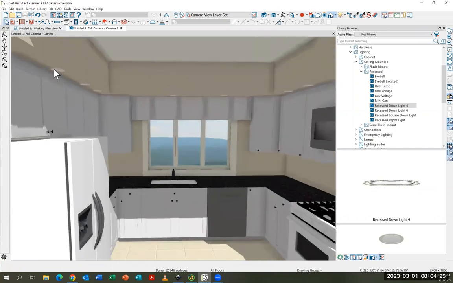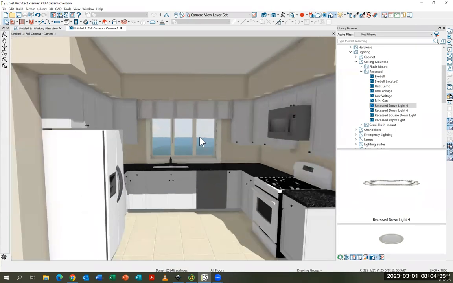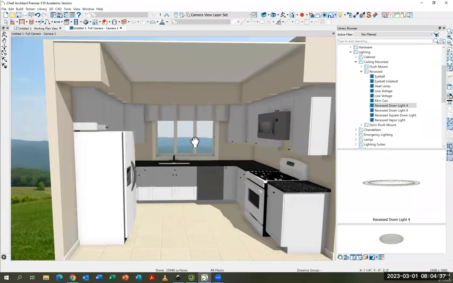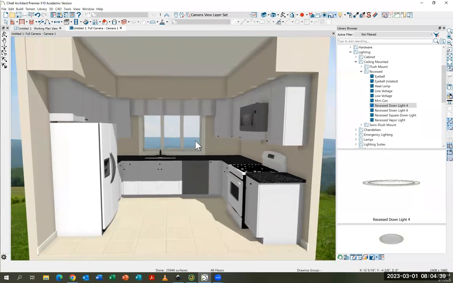We just want to make sure that all of our lights are in the middle of that soffit. They're not touching the wall cabinet. They're not touching the edge of the soffit. Everything looks good. Yep, looks great. That is all we have for our kitchen. I'm probably going to have you change materials, but I'll talk about that later.